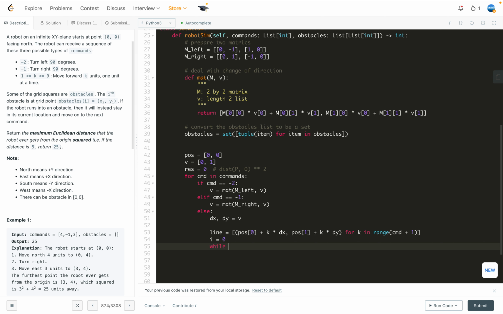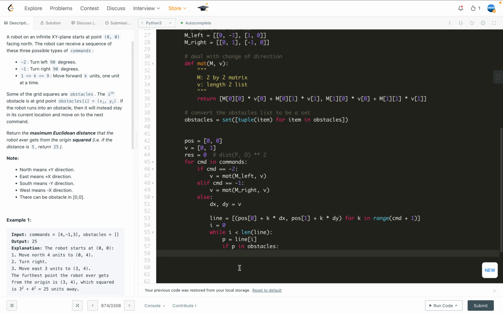So basically, while i is less than the length of this line, we can get the point. So the point will be the line at the current position, right? Notice that this p is a tuple, right? Let's see. If p in obstacle, in this case we need to stop, right? So it's the break. Otherwise we just increment i by 1.